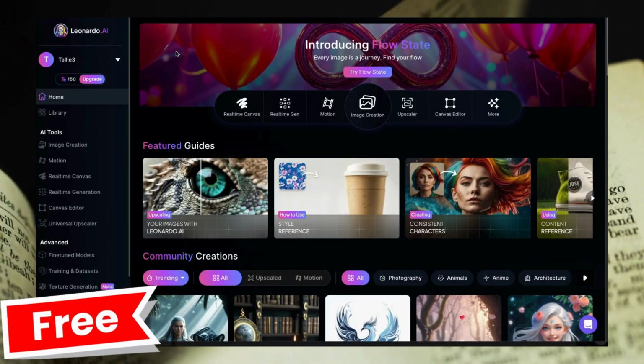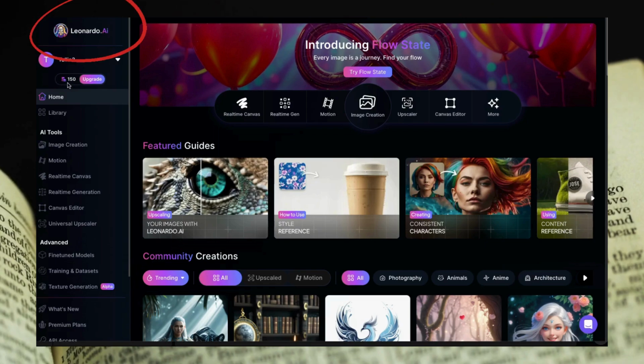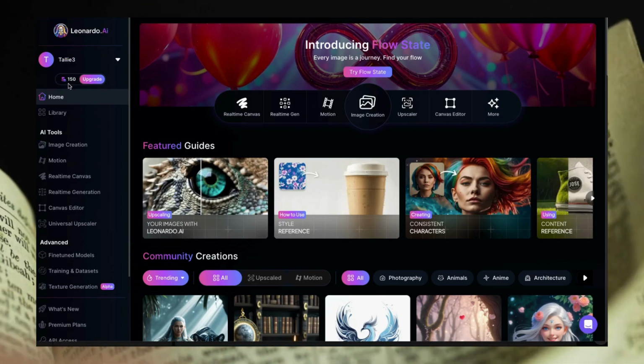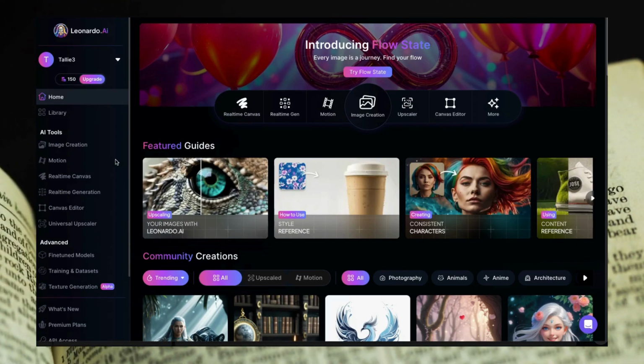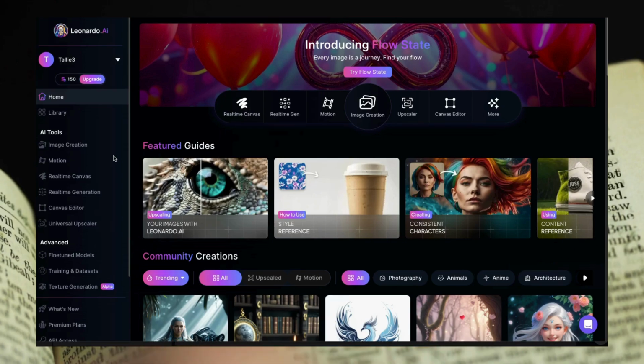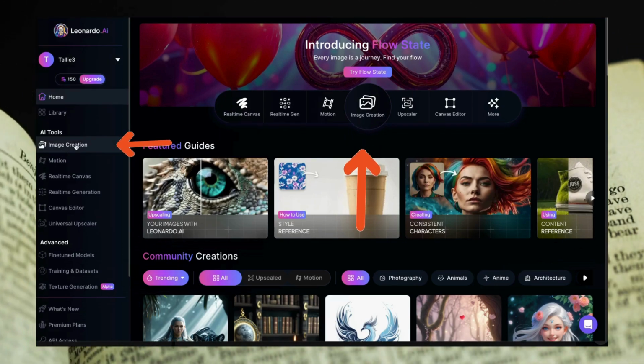Now it's time to create the images for my story. I'm in Leonardo, which is one of my favorite AI art generators. I'll show you a few I've already made. Following these examples, I hope you get the inspiration to make some for yourself. So basically, I went to image creation and chose Phoenix 9.